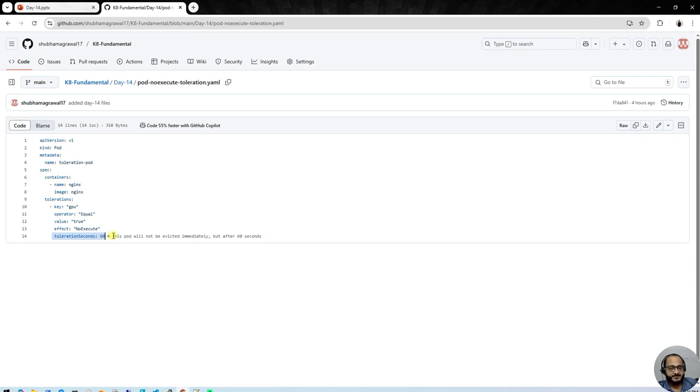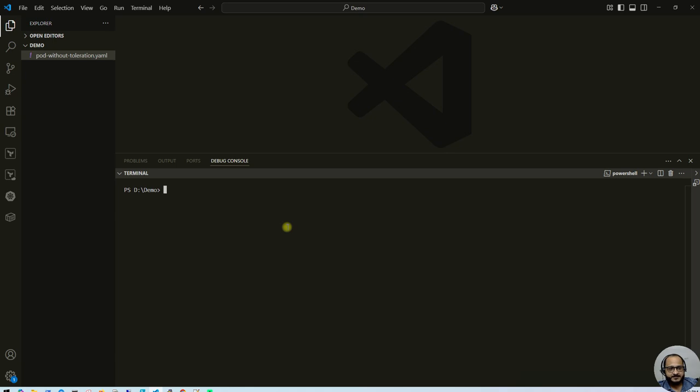because this pod will not be evicted immediately but after 60 seconds. If we remove this tolerationSeconds, then our pod will not be evicted, it will run as it is. Earlier we tainted our worker node with the key value pair environment equals prod, or in simple words, a tag. So we have to untaint first. For that, I simply put a hyphen and press enter. It will untaint our worker node. Now we don't have any taint on the worker node.